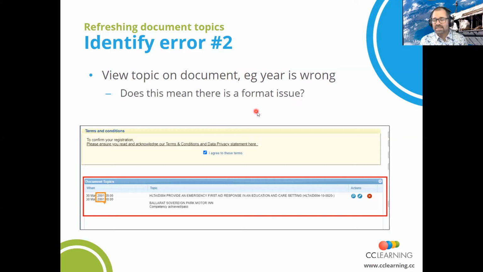Well, I can immediately tell you that there's not a format issue, because I know that the dates are not determined by the format. The dates are determined by the course date. But you might not be familiar with that, or there might be another error. So you really need to go back and have a look at the format. So let's have a look at the format.